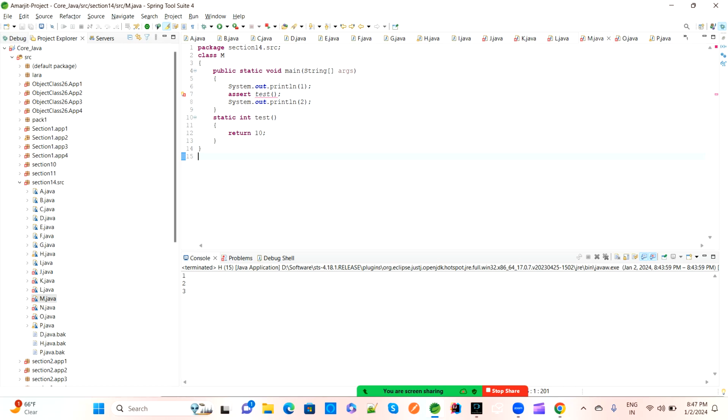This is the main method, and inside it we have an assert test call. This test method is a static integer type method. We call this test method, and here we are using it as an integer, so this will be a type conversion issue. Can't we convert from integer to boolean? We have seen implicit typecasting and explicit typecasting, so that issue will happen here.